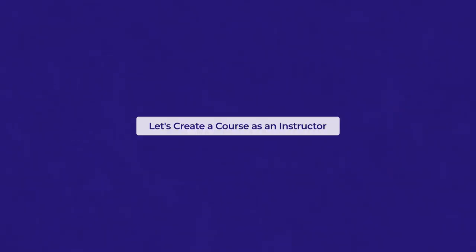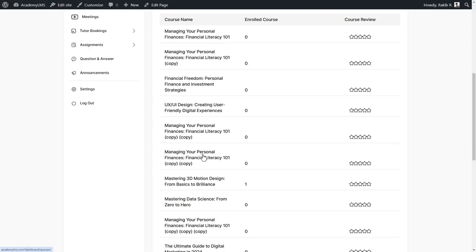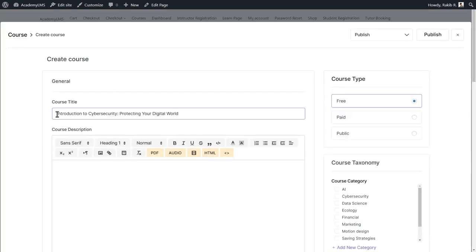Now let's create a course as an instructor. Log into your account and access the instructor dashboard. Click on Courses from the dashboard menu. Then, click on Add New Course. Set a course title, select Draft, and click Save.